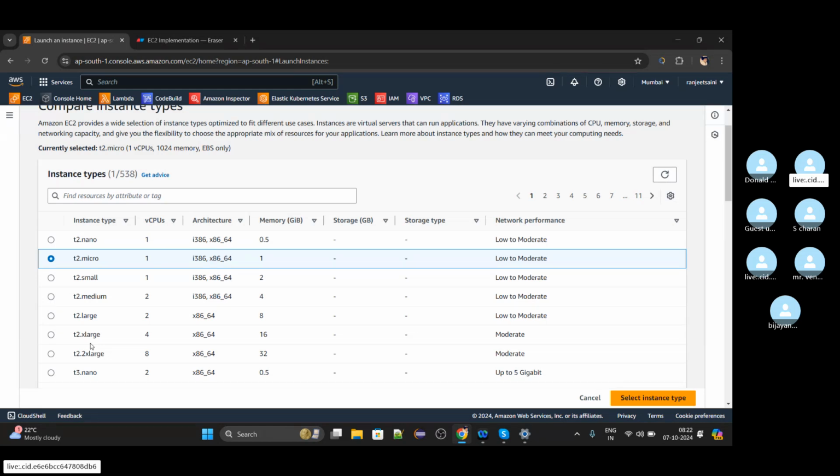Super, show me your laptop. And AWS is logged in.